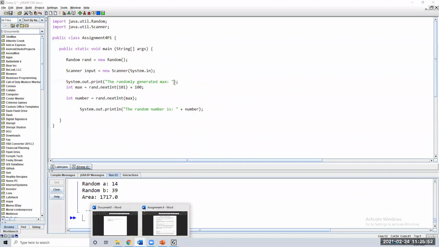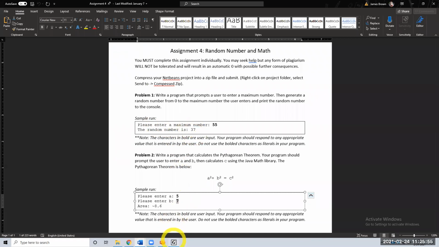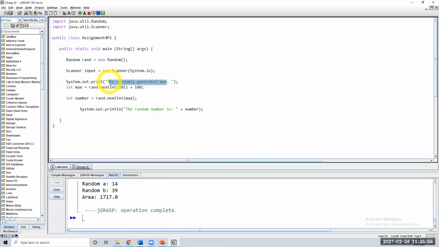And I believe I said, please enter a maximum number. So I'm going to change this. Please enter a maximum number. And instead of int max equals ran.nextInt, all that, we'll instead say input.nextInt. That's reading it in from the console. So Scanner input is our scanner object, so we say input.nextInt. That reads in that value from the console.